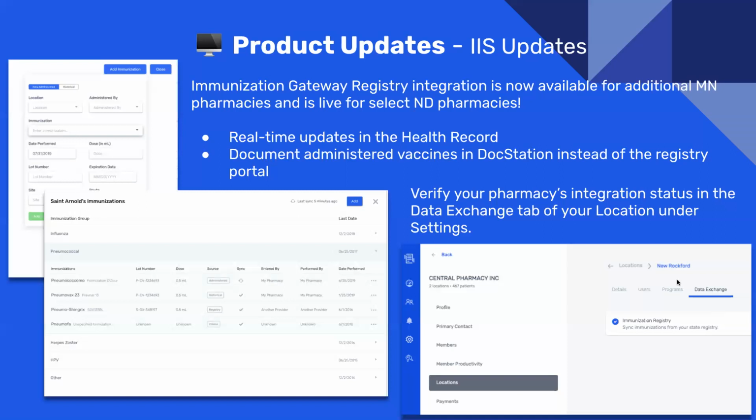So what you'll see here is this picture, as we've got listed here. When you hover over the settings cog, you can get to locations and then data exchange, and you'll see immunization registry is live for you. If you get over to this page and you don't see that immunization is live for you in either North Dakota or Minnesota, and you really want that, please send us a little chat. We'll make sure that we can prioritize your onboarding for the next expansion.